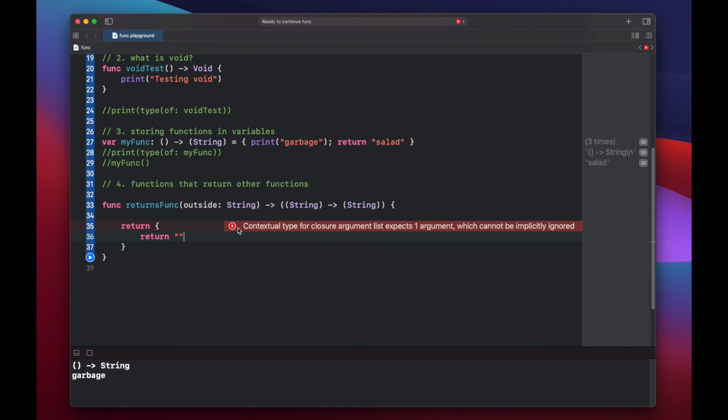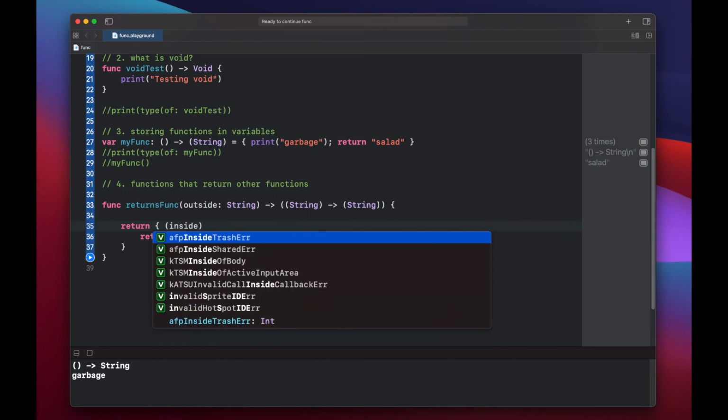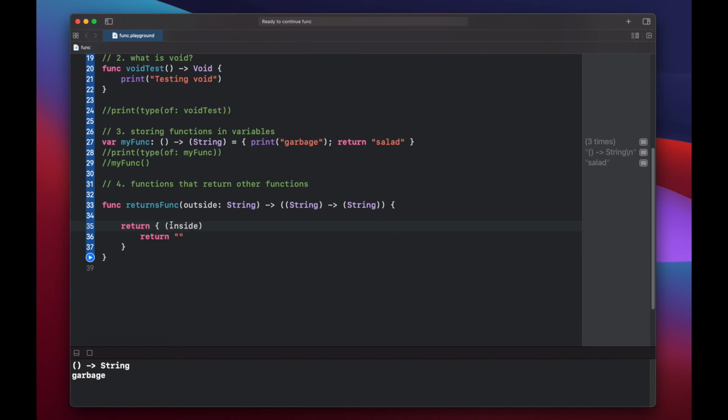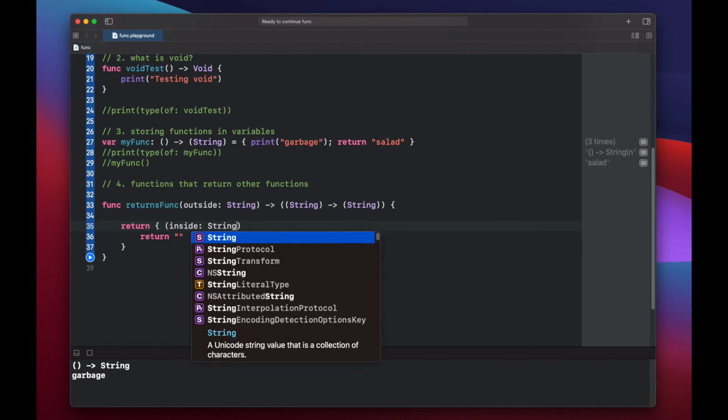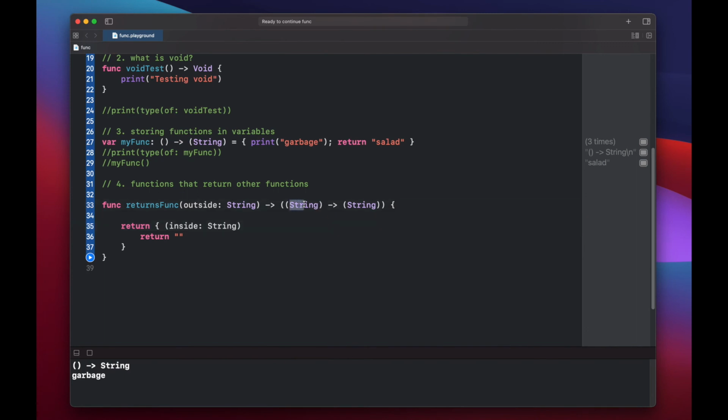But we're getting an error saying the type of closure argument list expects one argument. We told Swift that we're going to pass in a string. In order to make this true, we have to put in a parameter here. In this case, we'll call this inside. And Swift already knows this is type String, so we don't have to put in String like this. It already knows that it's type String from up here. And then we have to put in the in keyword, which will let Swift know that the inside parameter is going to be used in our function here.